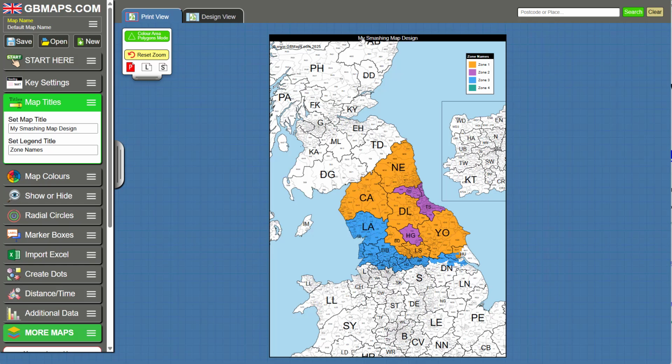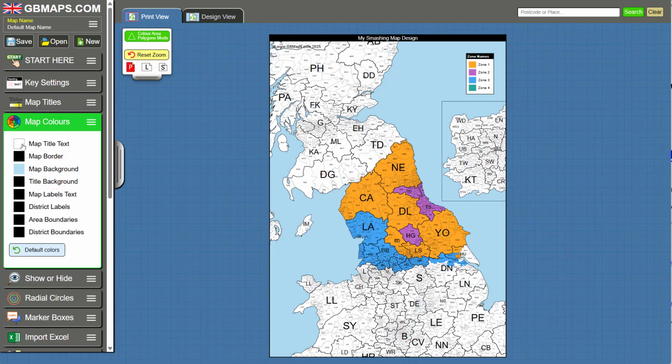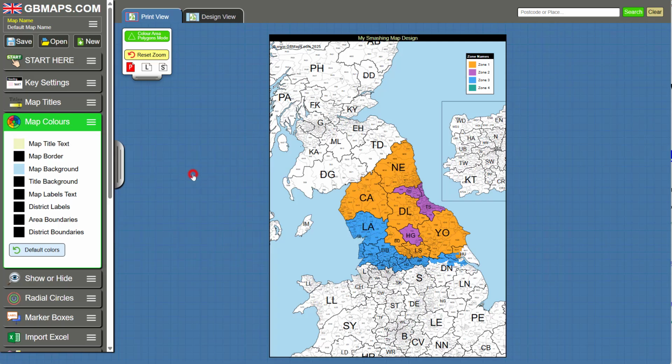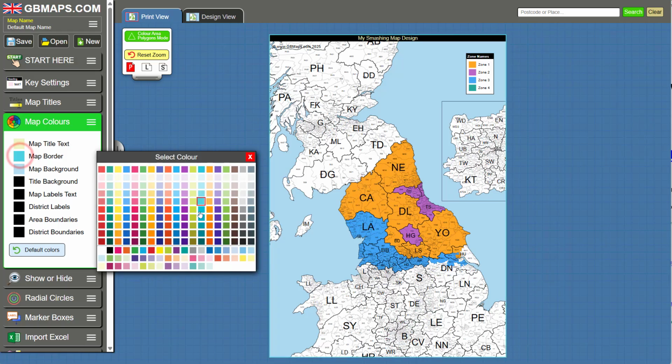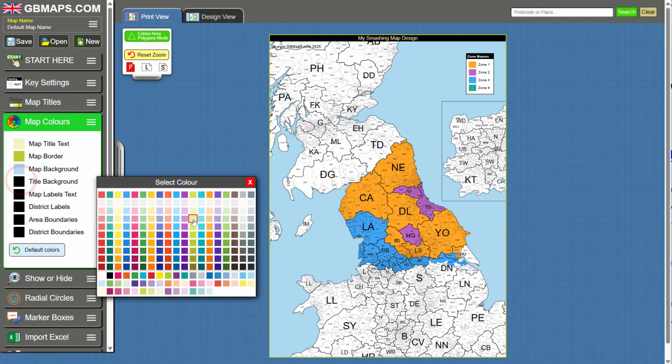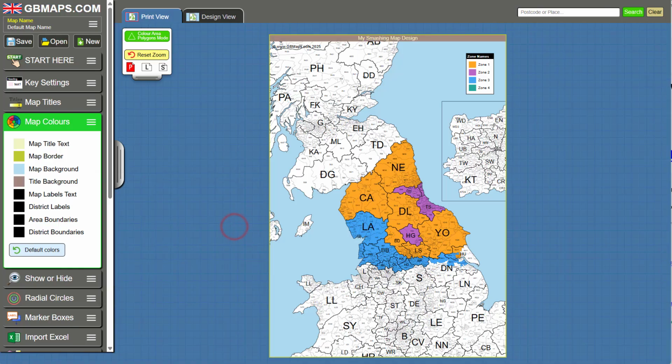Now if you want to change the colors of the title, go to map colors, map title text, click in the colored box and select the color that you want. So if we select that, and then the map border, which is the frame around the outside of the map, we can change that as well. The title background, we'll change that to something like that, and we can really mess things up if we want.